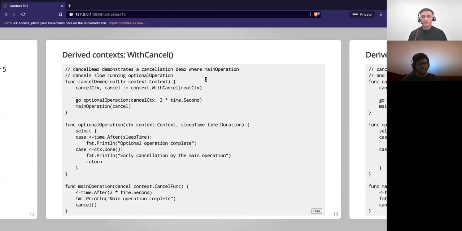So I would move on with the next interesting context that we have. It's the cancel. Now, for this cancellation, I would describe a bit of a use case here. Let's say you have some kind of a search engine, and you return back certain results in a stipulated time, let's say 2 seconds.